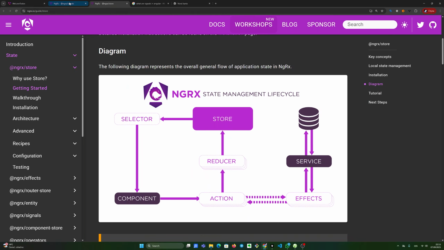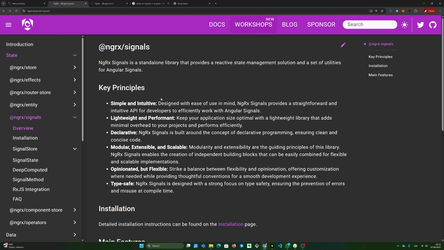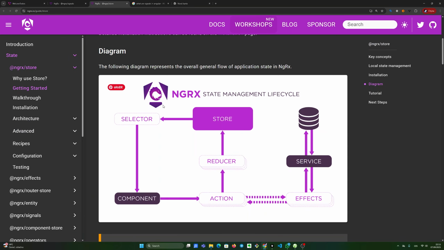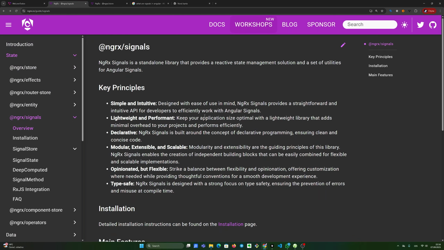But with NgRx Signals, it's much lighter. It doesn't have all these. Of course, there are also events where you can do something similar, but we will not go into this in this video. We will just focus on basic NgRx Signals and what it can offer for us. And you will see how you can create quite easy, manageable state management for your application. So we will use NgRx Signals and we can begin right now.